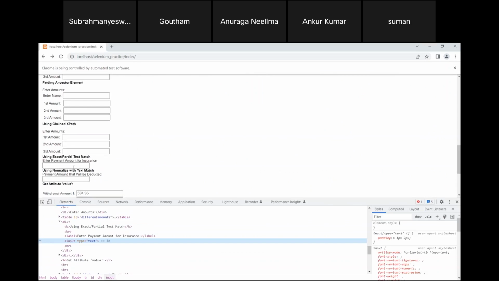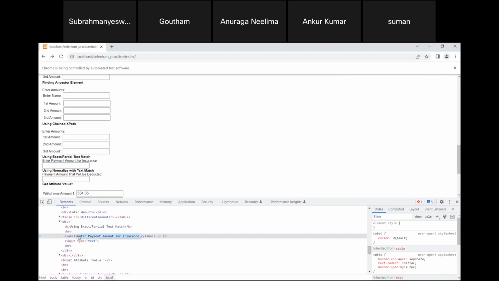I have to enter some amount into this value, but if you see there is no attribute for this one, but we have a label here. Using this label text I can identify this element, and then this input is a following sibling for this label, so I can use /following-sibling and I can identify this element. Let me show you this one.